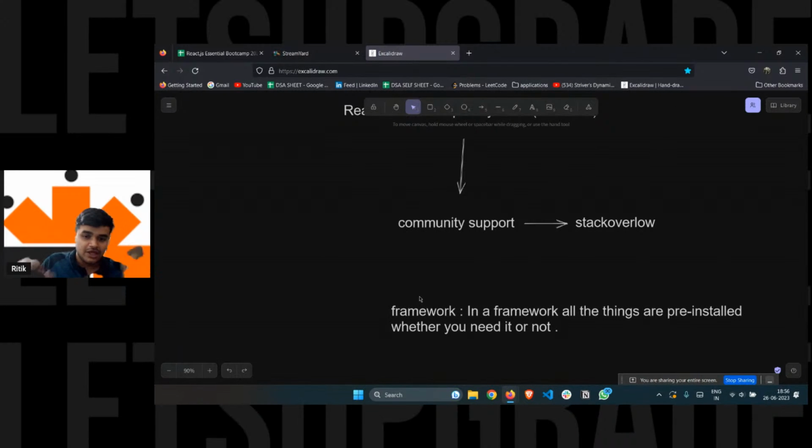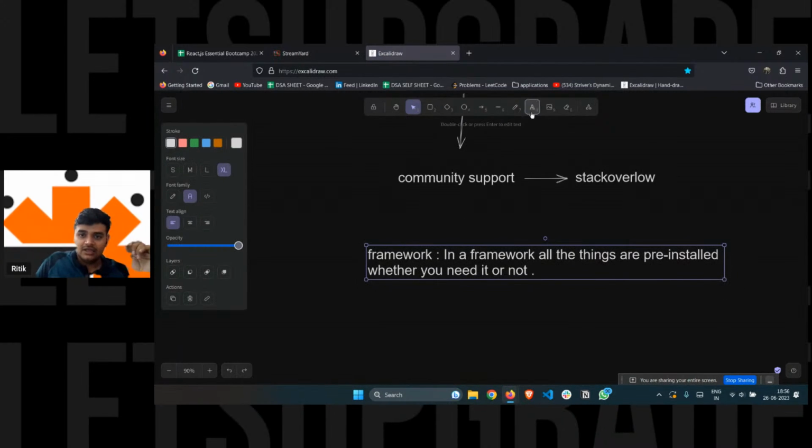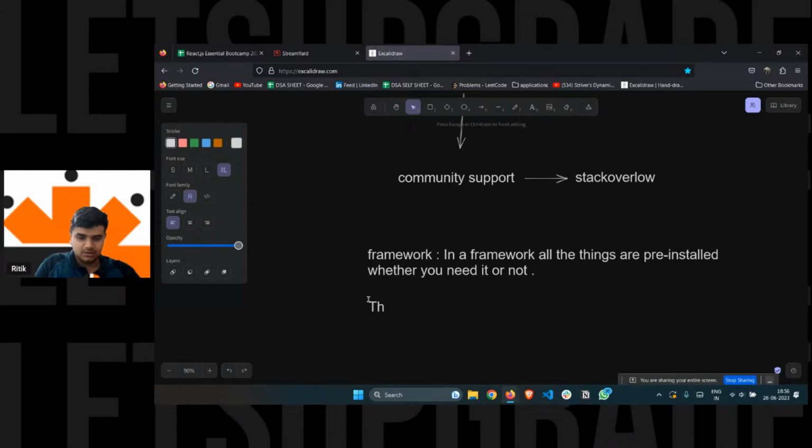But in case of a framework, it does not matter whether you want to apply a functionality or not. It will automatically give you all the functions that it has. What is the downfall for that? This will eventually make your application slower. Why slower? I hope it is self-explanatory. Why will it make your application slower? Because you have written lines of code that are not even needed. You're just increasing the size of your code. You do not need it, but you are doing it.